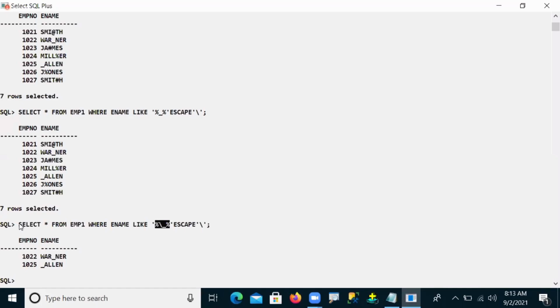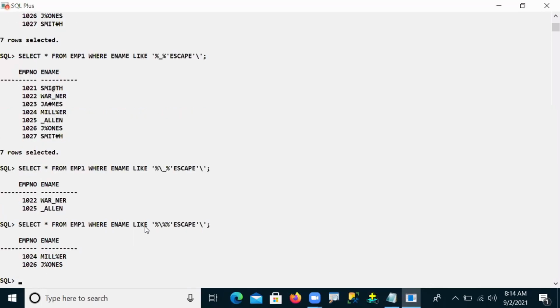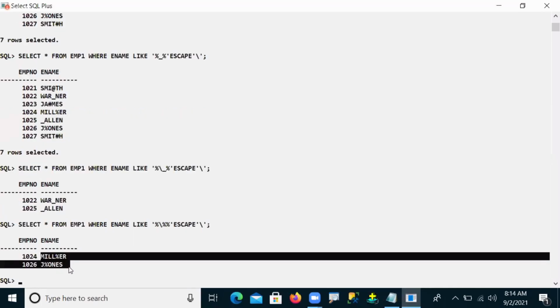In the same pattern, percentile also has the same problem. So what do you want to do? Percentile with slash before the percentile, and then we use ESCAPE slash and execute. Then the percentile records come to us.